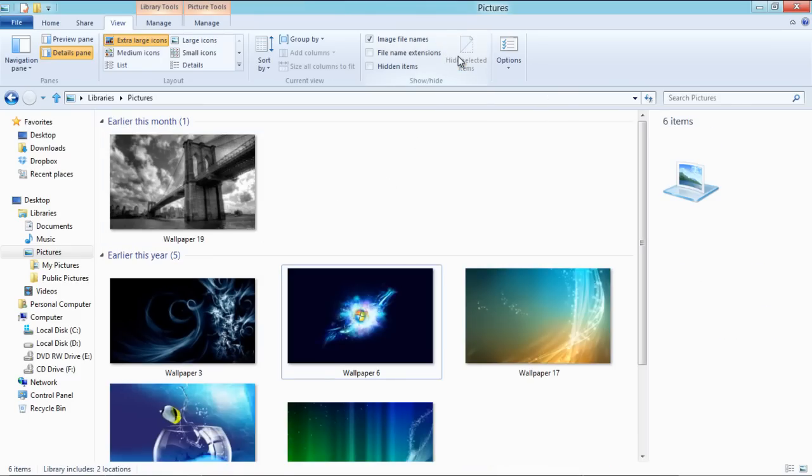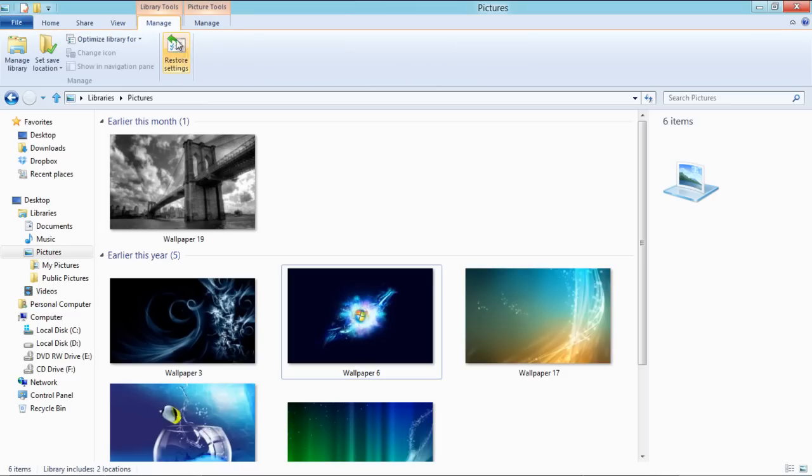Now move over to the Manage tab where you can find the Restore Settings option. This will revert the settings back to the default Windows 8 settings. Moving over to the second Manage tab, click on the Slideshow option, and it will open up a slideshow of all the images stored in this folder.